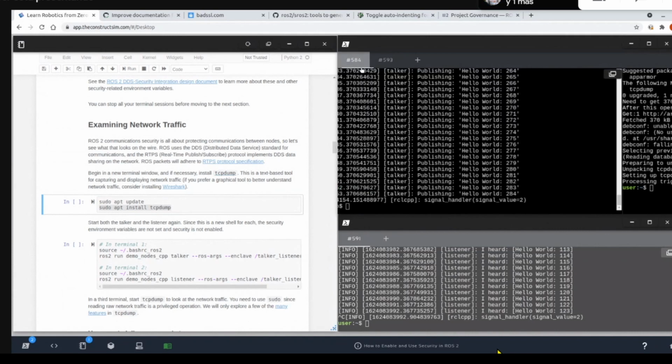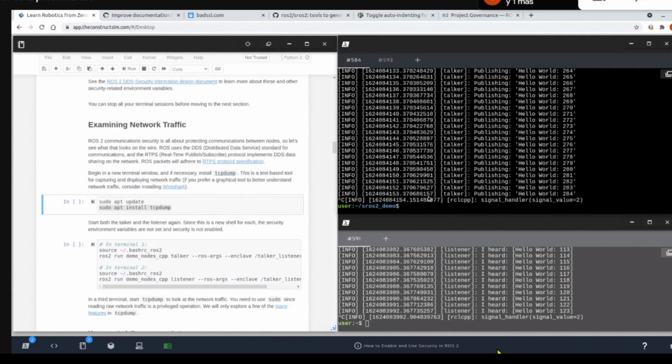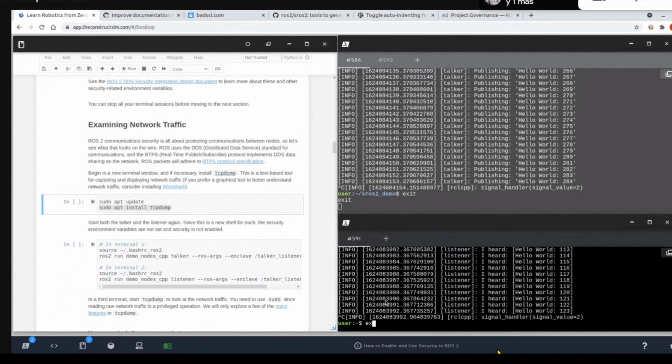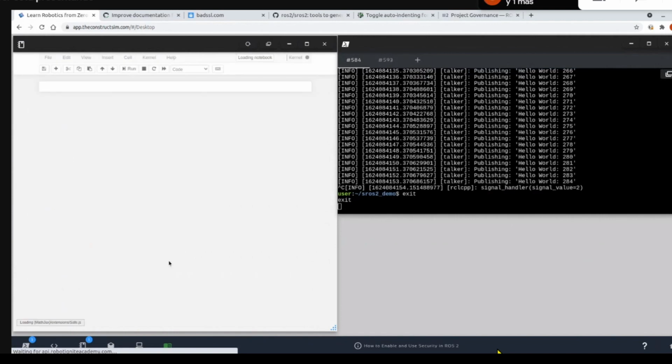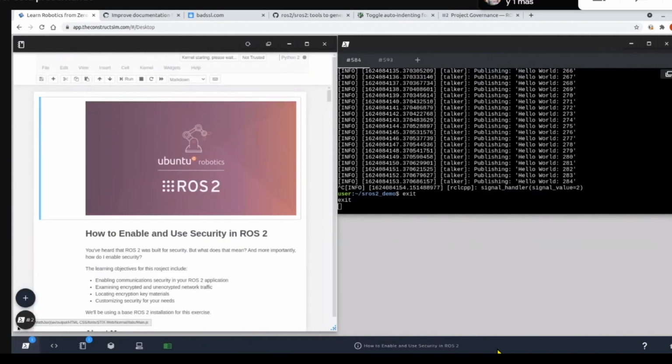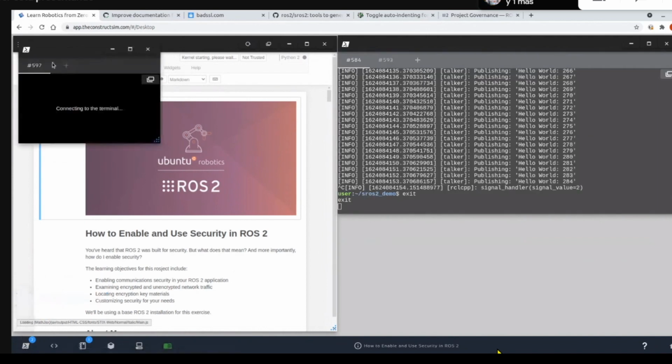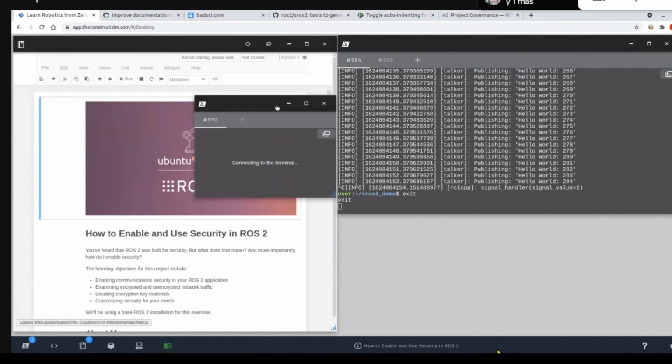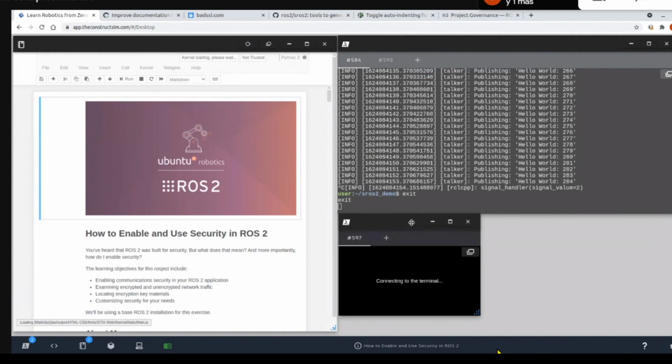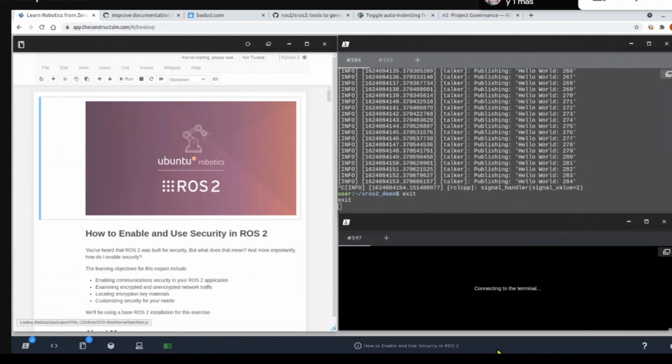I'm going to close out these sessions because I want to start out fresh again, and I'll use some new terminal windows. So I'll start a new terminal window over here, so that none of my environment variables are set. Everything's starting out fresh again.